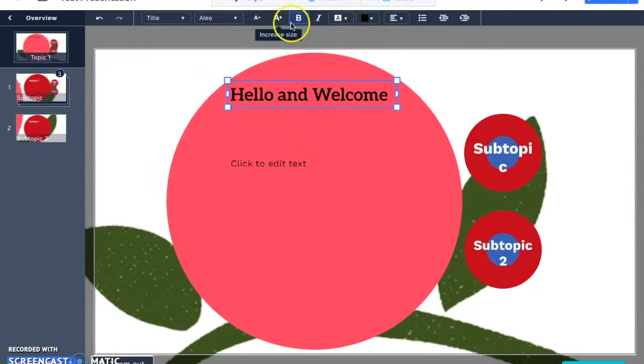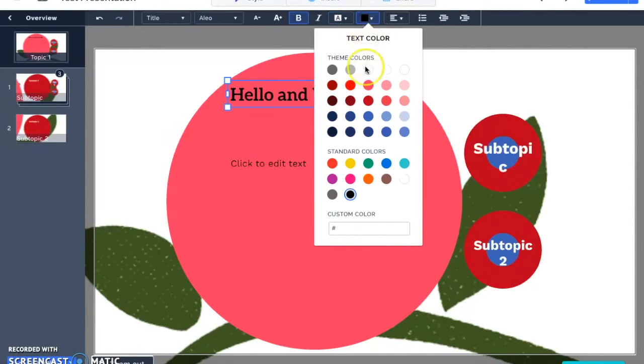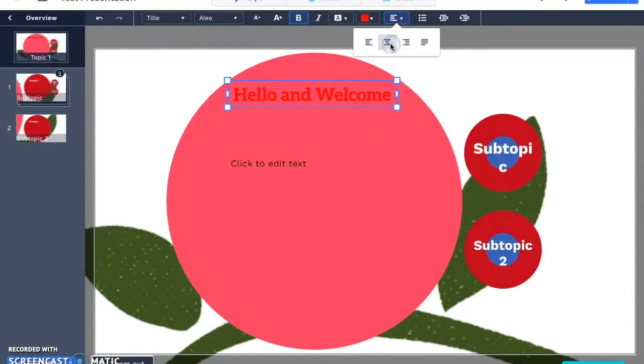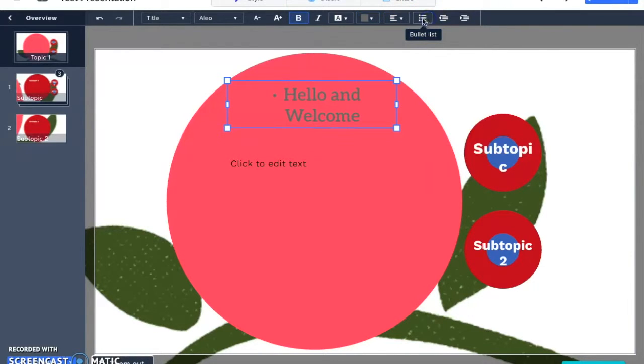You can bold it or italicize. You can also change the color of the text box itself or of the text, which the first one is the text box and the next one is the text color. And then make the text go in the middle, to the side, how you want it indented. So all of those are features that may be familiar to you from other programs like Microsoft Word or Microsoft Office, where it's set up in a similar way.